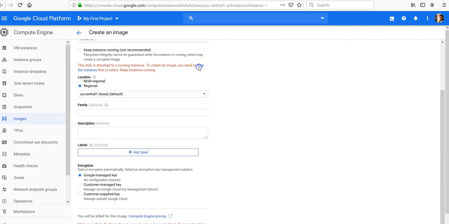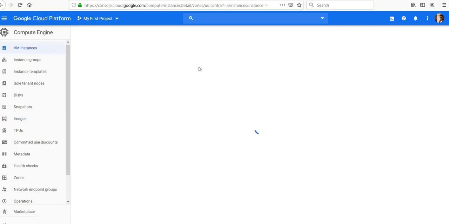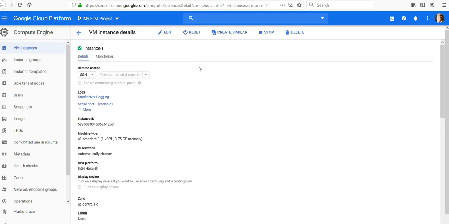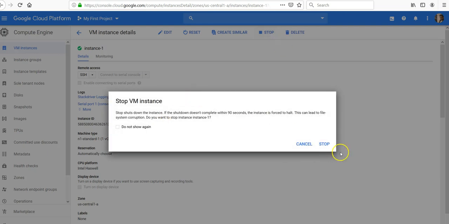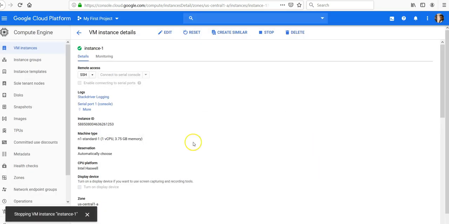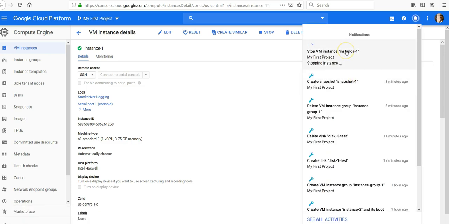Okay, I need to stop the instance. I'm sorry, I forgot that part. I will go to the instance and click on stop. Yes, please stop this instance one because I have to create an image from this disk. Check the notifications tab. It says it is still stopping.